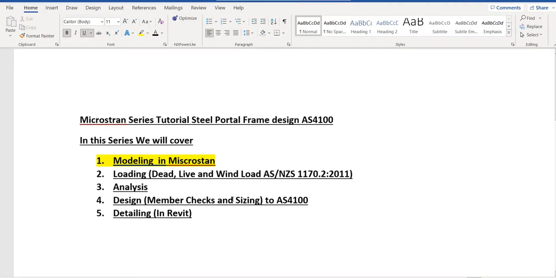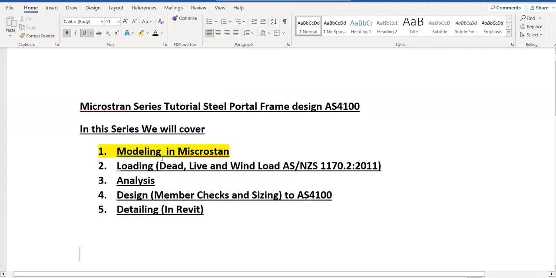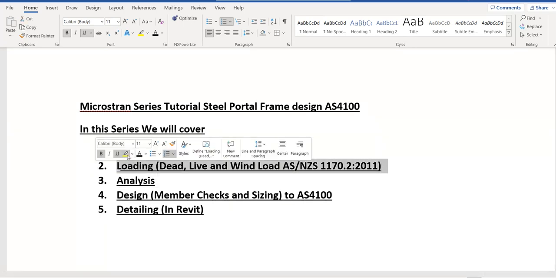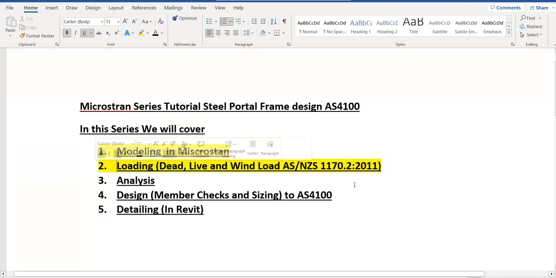So now that we have finished modeling in Microstran, the next thing that we need to do is start defining our dead load, live load and wind load according to IS 117.0.2. So make sure you stick around to the end of this video so that you can learn as much content as possible.